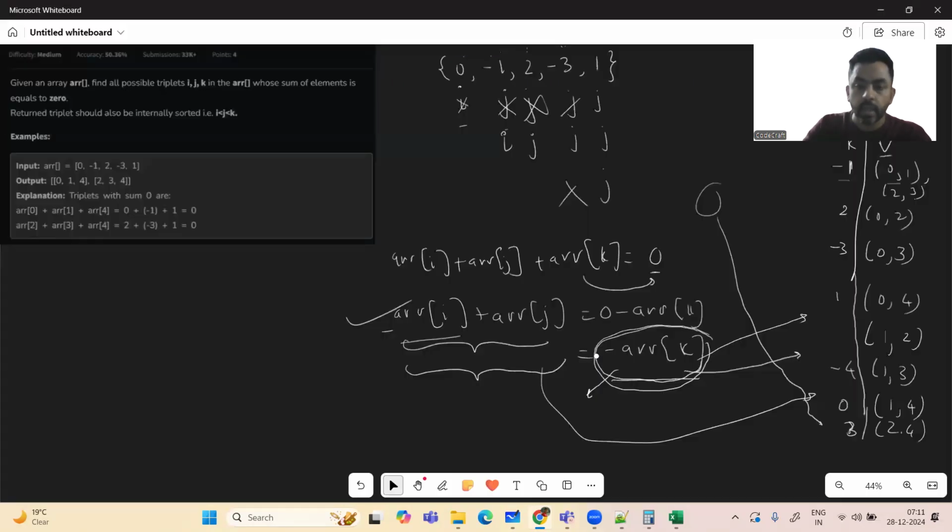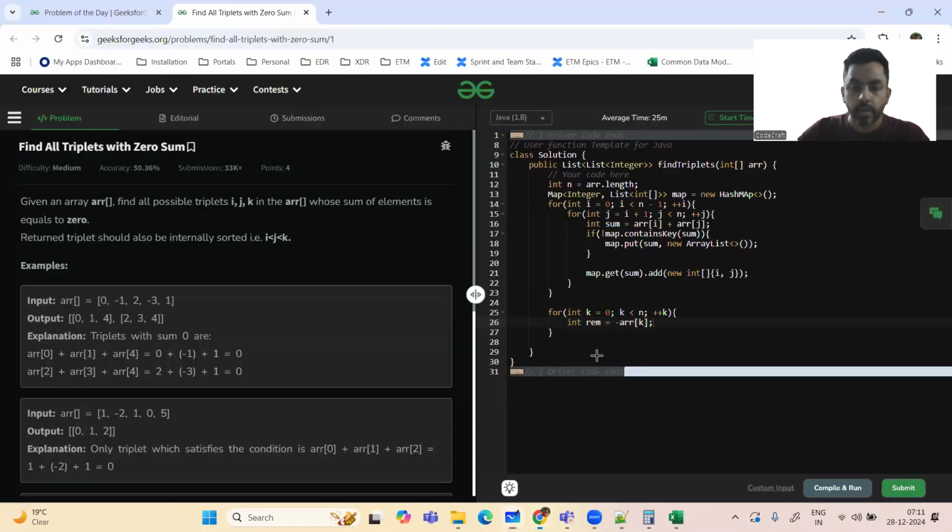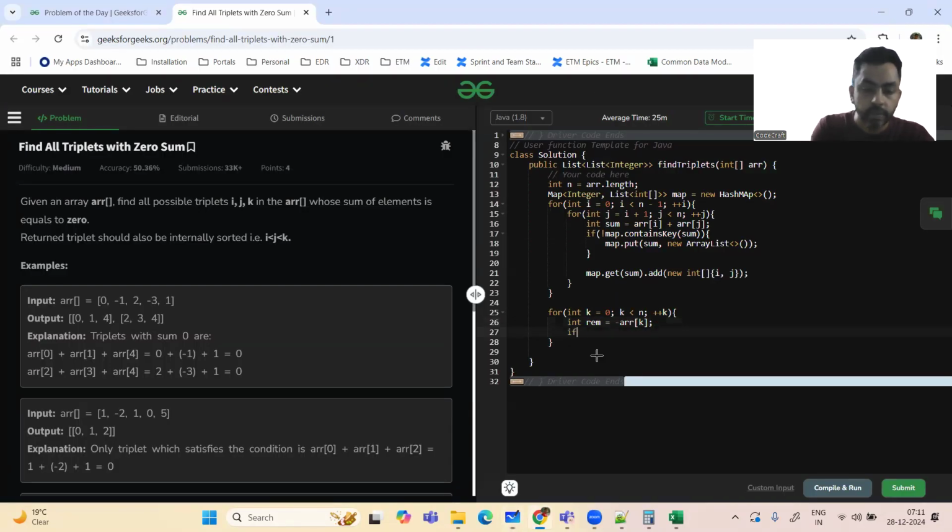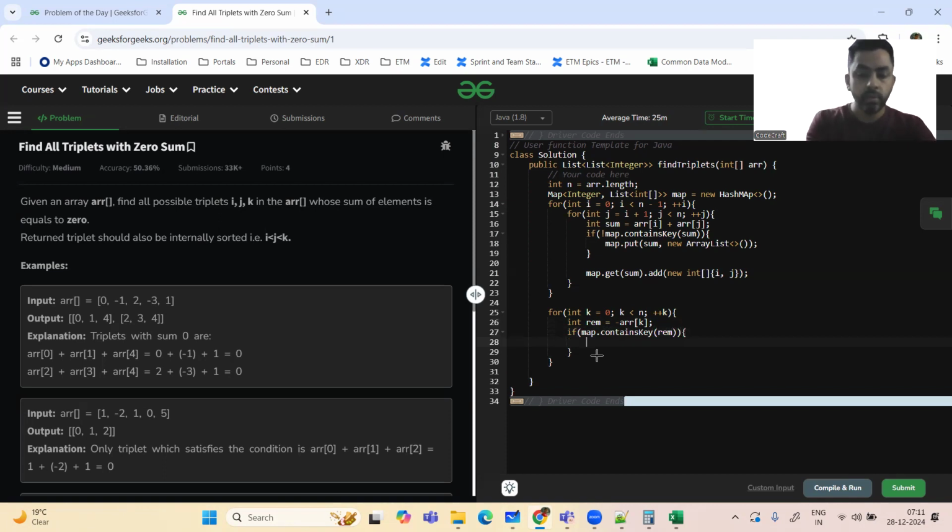We can say this, according to this, minus arr of k. We want to search minus arr of k in the map. So if map dot contains key remainder, we have found a triplet. So what are we going to do? List of, we'll fetch all the pairs of indices. Pairs equal to map dot get remainder.